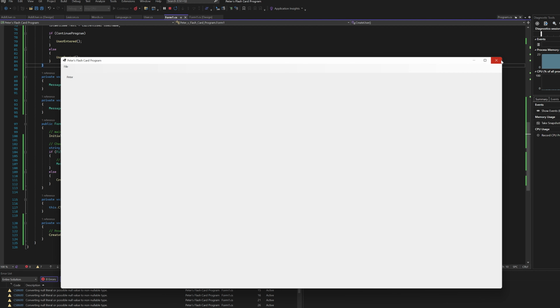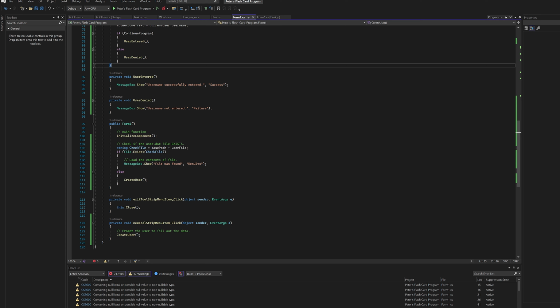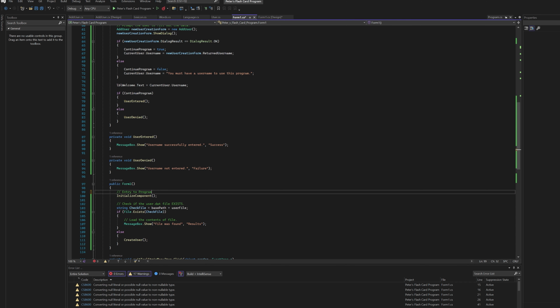So this is working as intended, and at this point we could actually just say we're done with the entire main function. Let's just say this is going to be the entry to the program, because it's no longer the main function. We can now move everything that we want to do into this is what happens once we get the username, and this is what happens if we don't have a username.